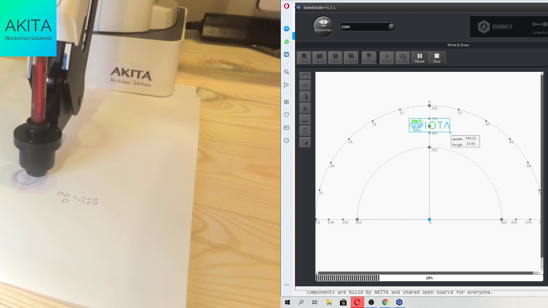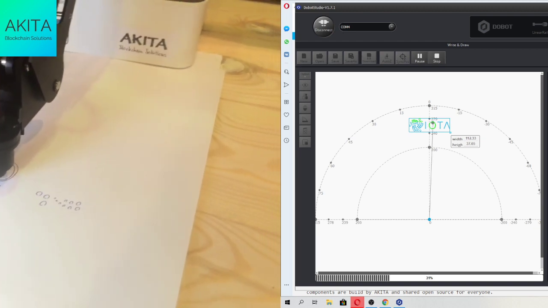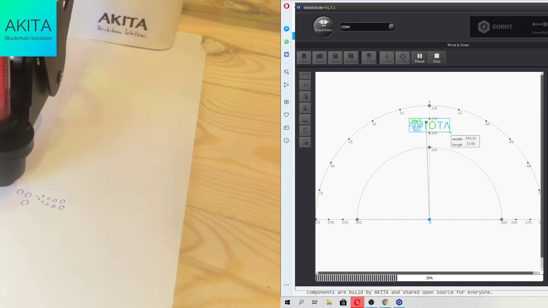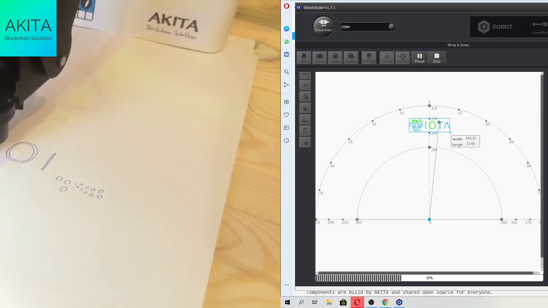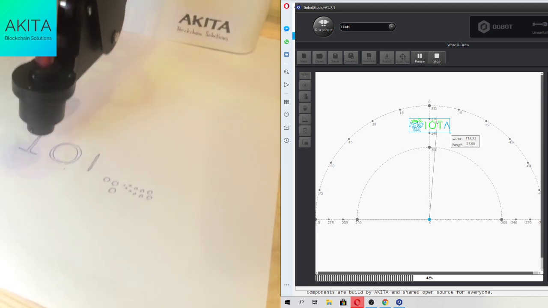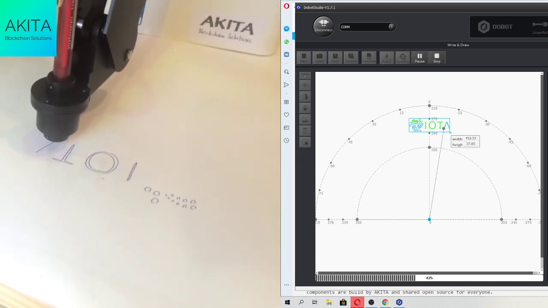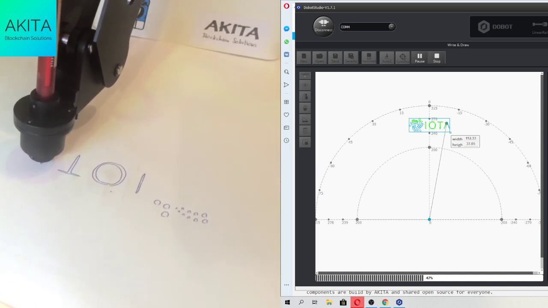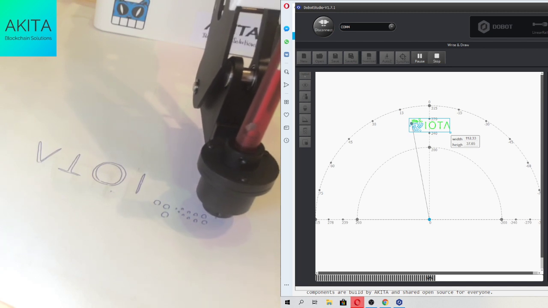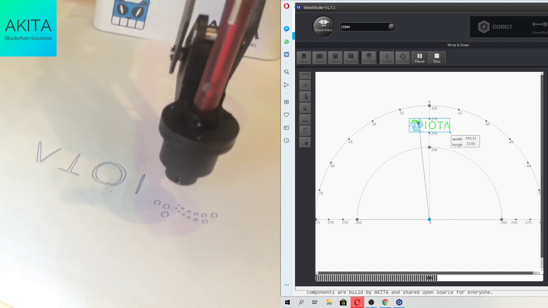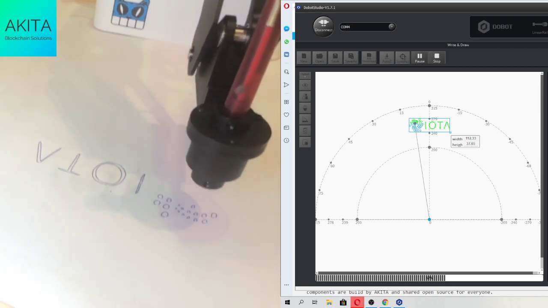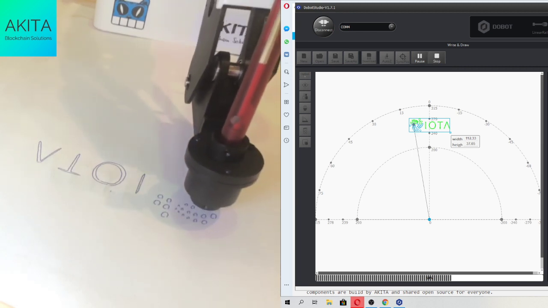Let me adjust the camera a little bit. A little bit more to the left. All right, 21 people watching at the moment. Any questions? Just post in the chat whatever you want to ask. Two people already left.